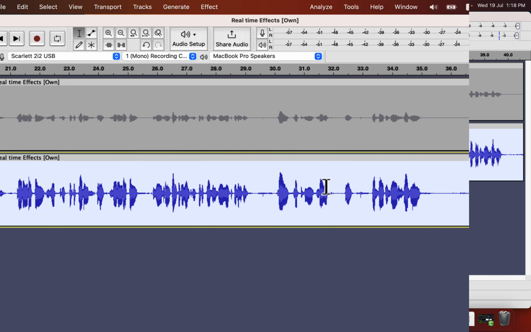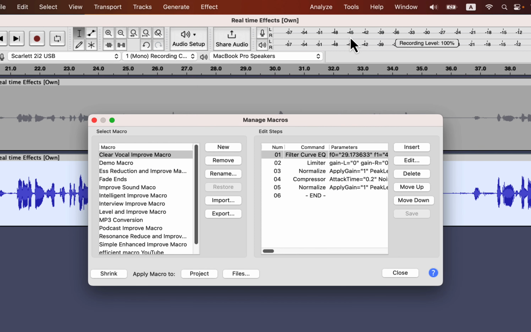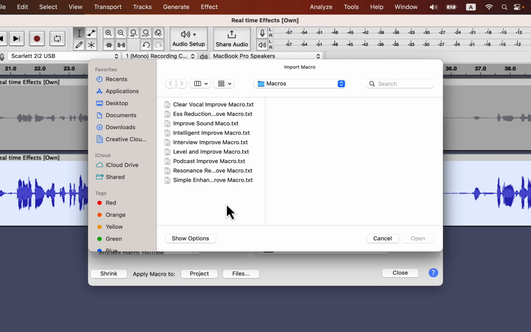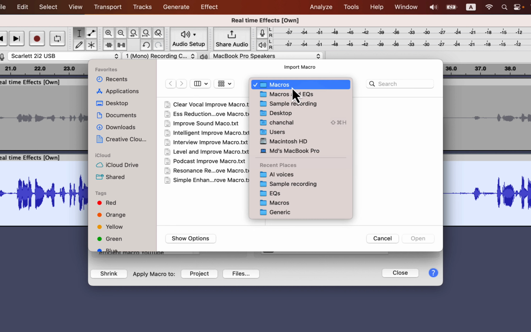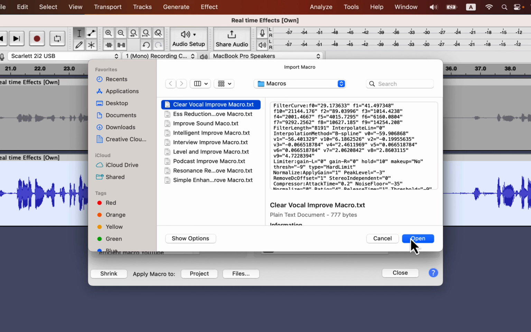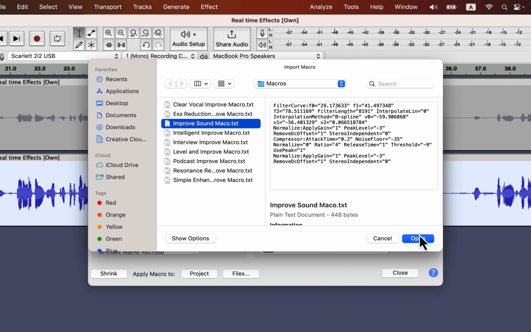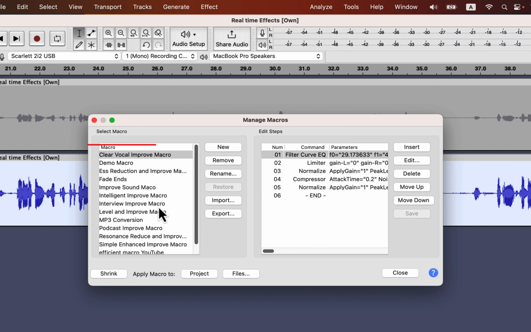The installation process of macros is quite simple. From the Audacity Tools menu, go to the Macro Manager. Click on Import and browse to the location of the macros. It is important that you browse to the macros folder, as there is also the EQs folder. You have to open all these text files one by one. Audacity has not given the option to import all of them at once, so you have to do one at a time. After importing them, the name of the macro will appear on the left side.